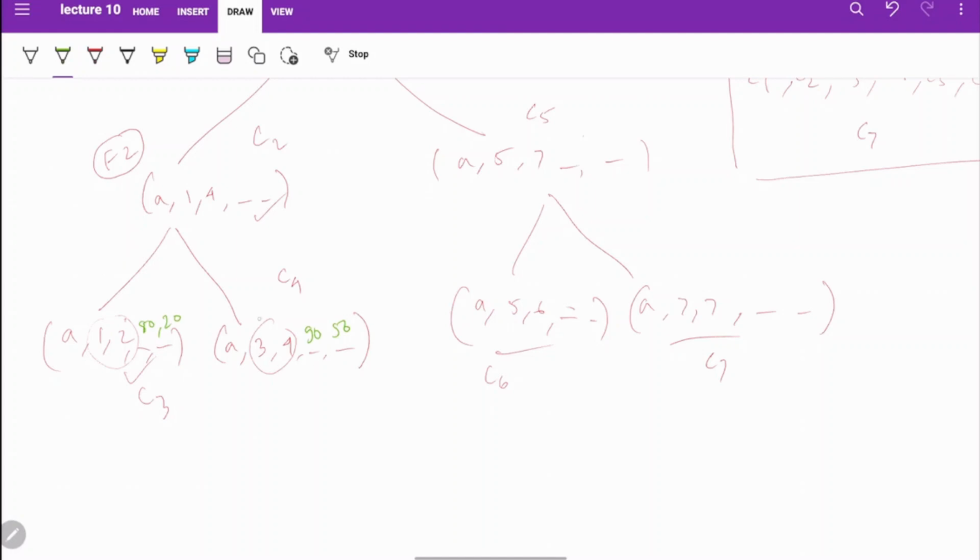Then from this side, you can see I have to compare these four elements. And then this will go up. And from these four elements, what will I get? I will get maximum is 90 and minimum is 20. I will go to this side.